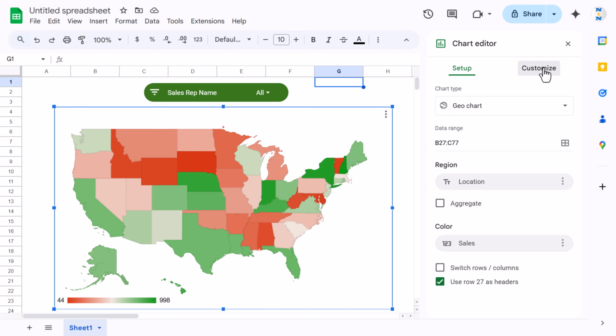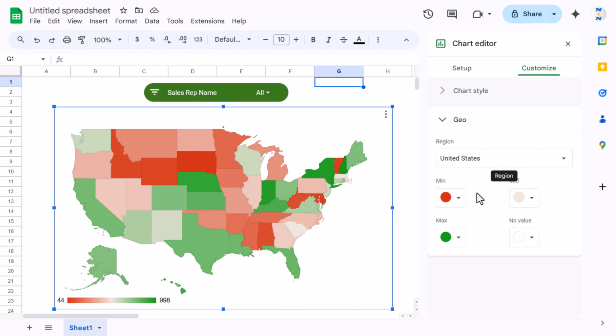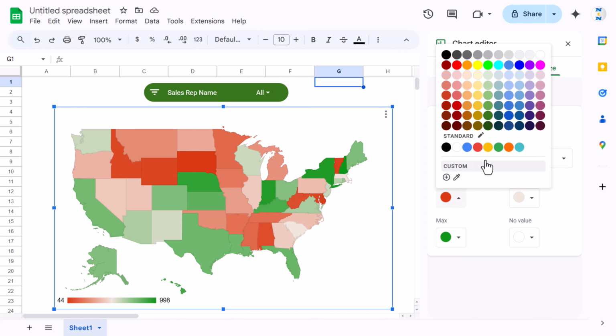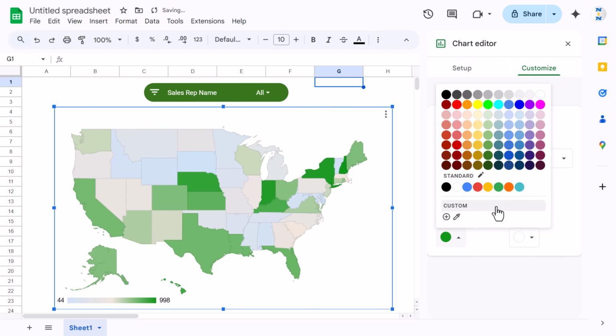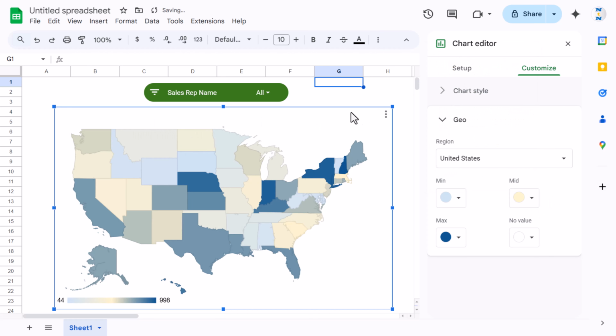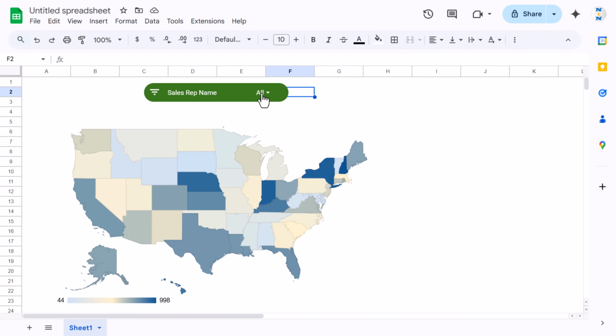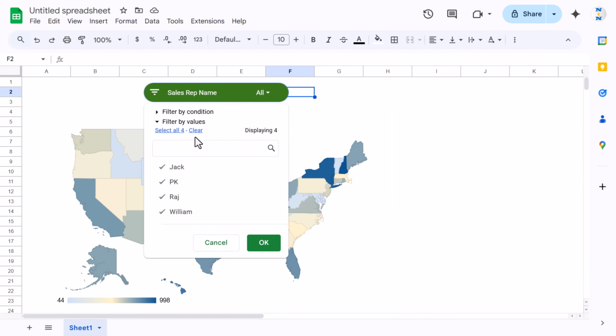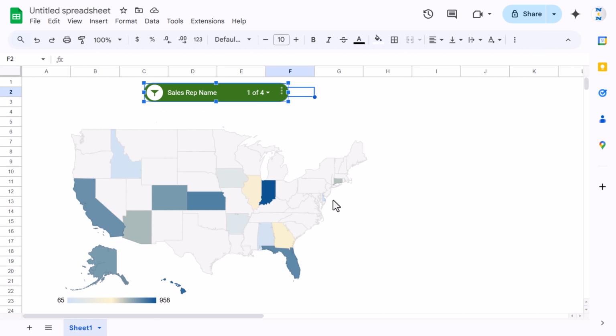Just go to the customize here and go to the geo. The minimum color is the red, so let's say I'm taking the minimum color as this light blue. The maximum I'm taking, for example, this dark blue, and the mid color you can take any other color, but I'm keeping this one, or you can take this yellow also. So here you can see the colors are changed as per our requirement. Okay, so you can decide which color theme you want to use, and accordingly it will take those colors only.